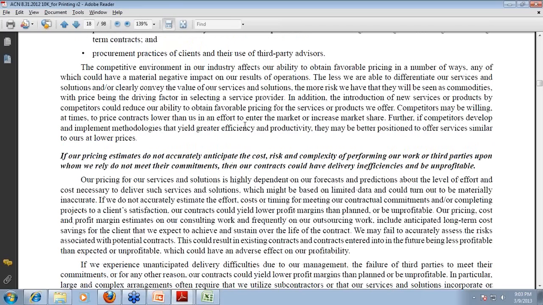If our pricing estimates don't accurately anticipate the cost, risk, and complexity of performing our work, or third parties upon whom we rely to meet the contract could have delivery issues, it can make contracts unprofitable. This also means that they are also trying to outsource. A part of their business is also carried out or subcontracted to a vendor. So there are vendors who are working for them. If the contracts with them are not good enough, or if there is a complexity involved with third parties on which they rely to carry on their assignments, it can also lead to some inefficiencies and unprofitability going forward if they don't estimate the cost, risk, and complexity.